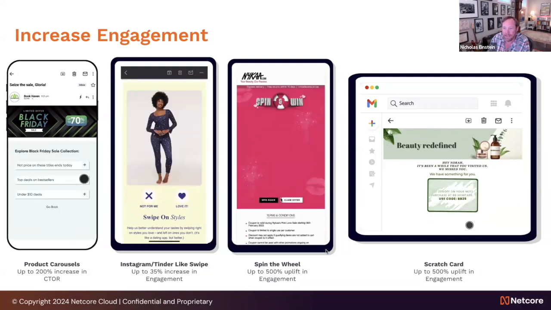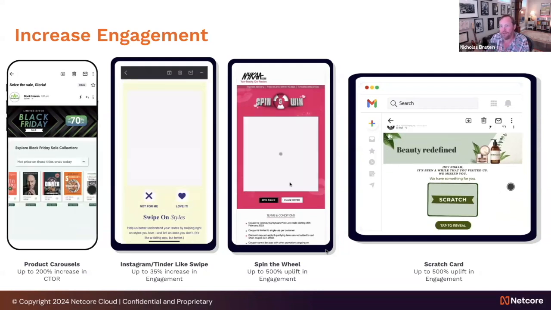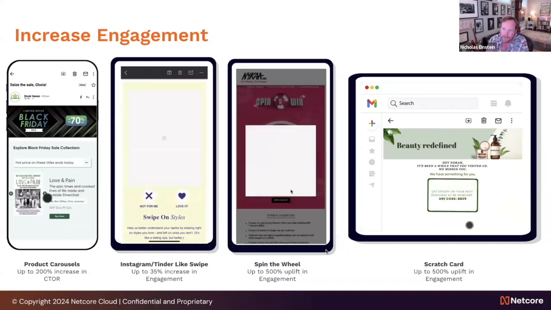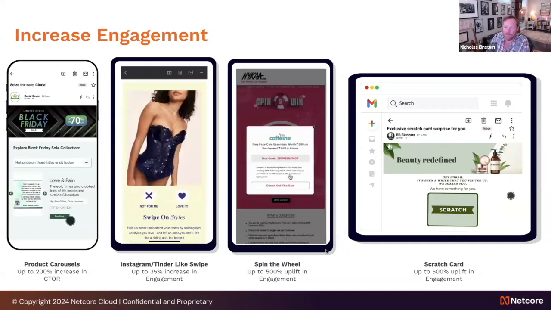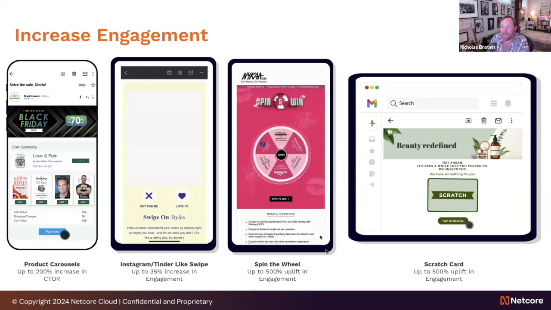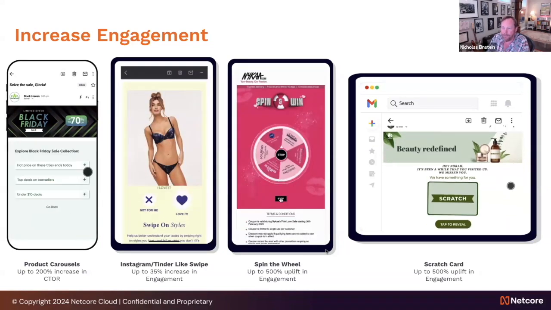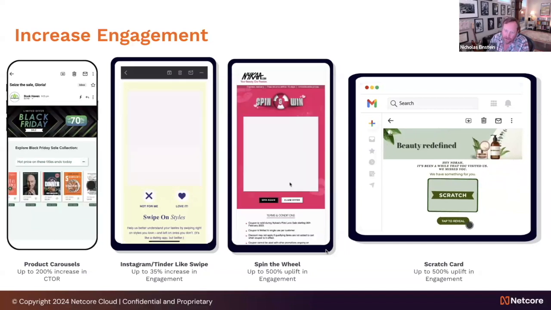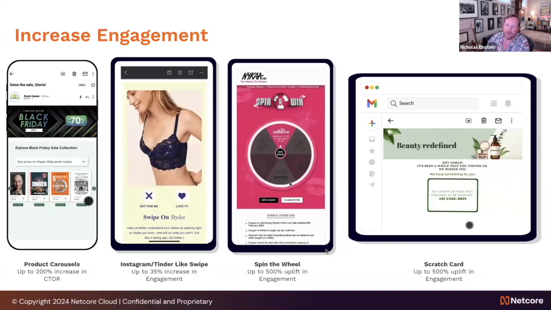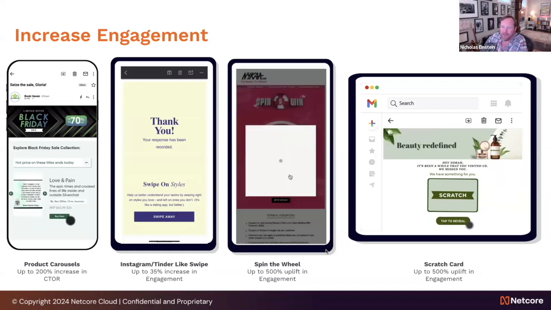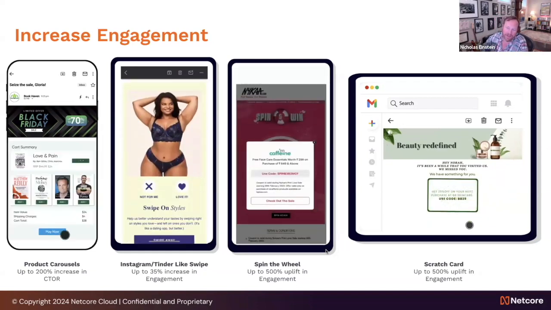We can see big lifts if we are able to launch gamification programs that are just right in people's inboxes. Oftentimes, clicking through to another experience provides enough friction in that funnel for enough dropout that gamification becomes nice to have.